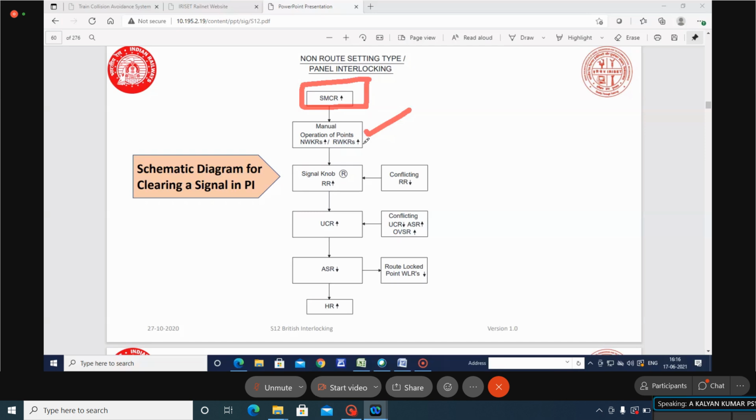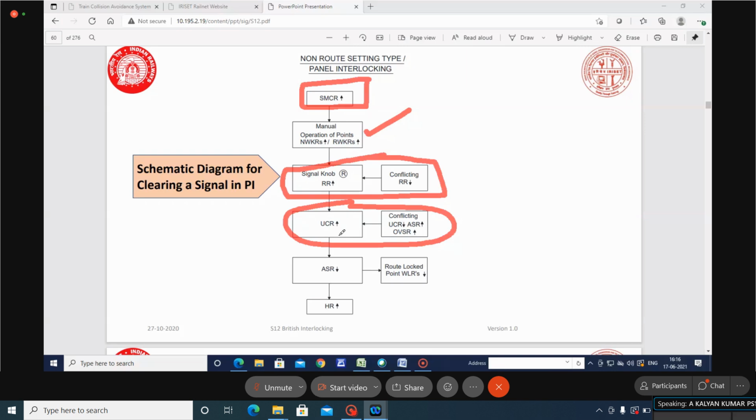So the operations of the points should be done individually by the operator. The point should operate. Once the point operates, we get the indication of the point, NWKR or RWKR. Then we are going to initiate the signal. We are going to turn the signal. Before that, we are going to check whether all the points have been correctly set for that route or not.